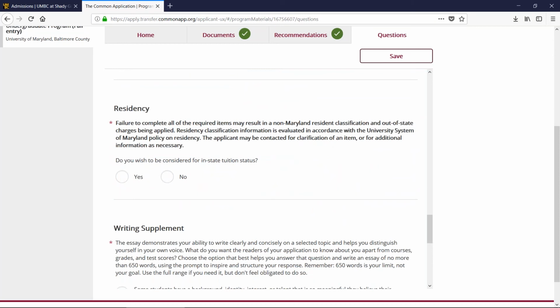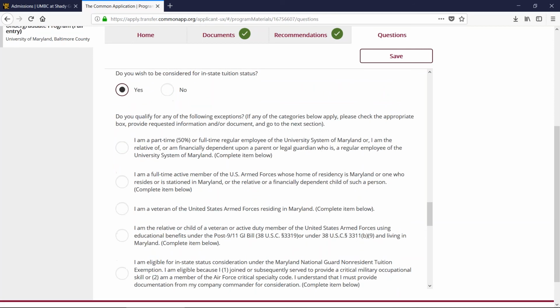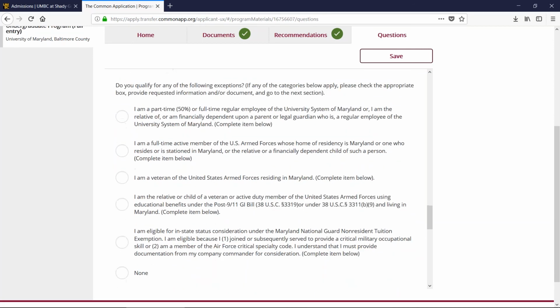Most students do want to be considered for in-state, so you want to select yes, and then you will see another list of questions. Again, just read these options really carefully, select what best fits your situation. I know for a fact that none of these exceptions qualify. I do not qualify for any of these exceptions, so I'm going to select none.